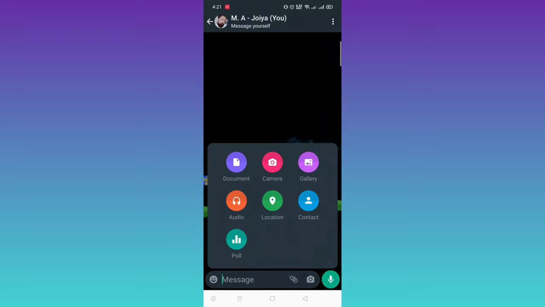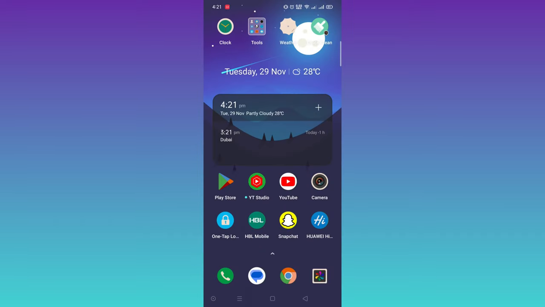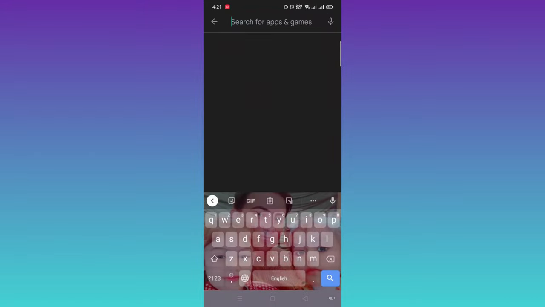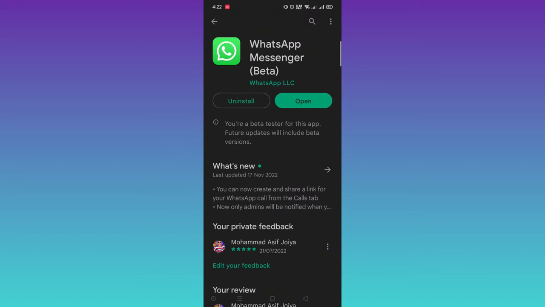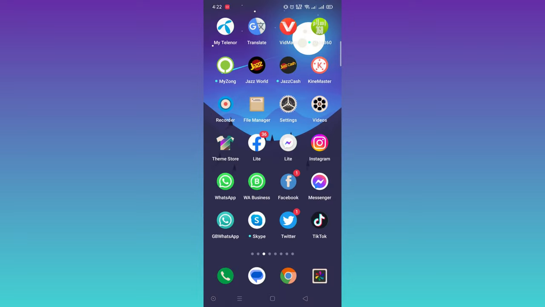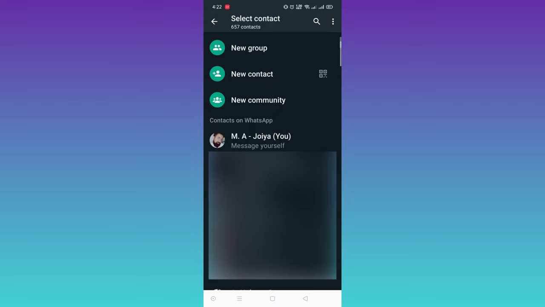If this option is not available on your WhatsApp, then go back. If you are an iOS user, go to your App Store, and if you are an Android user, go to your Play Store, and in the search bar type WhatsApp. Make sure that your WhatsApp is fully updated. If it requires an update, please update it first, and after updating your WhatsApp, go back and open your WhatsApp again. Tap on the new message sign, and this time you will be able to get this option on your WhatsApp.